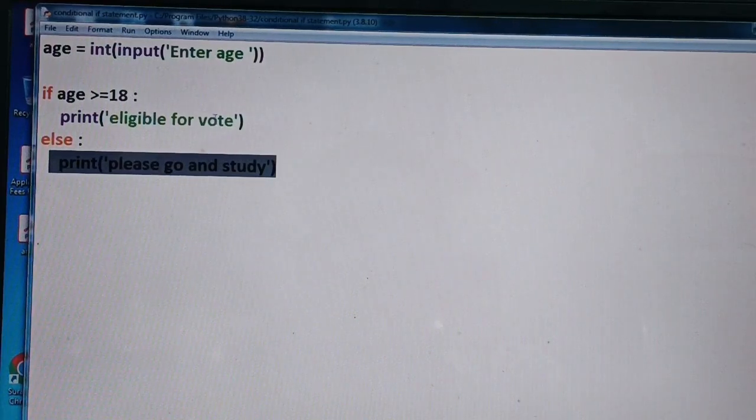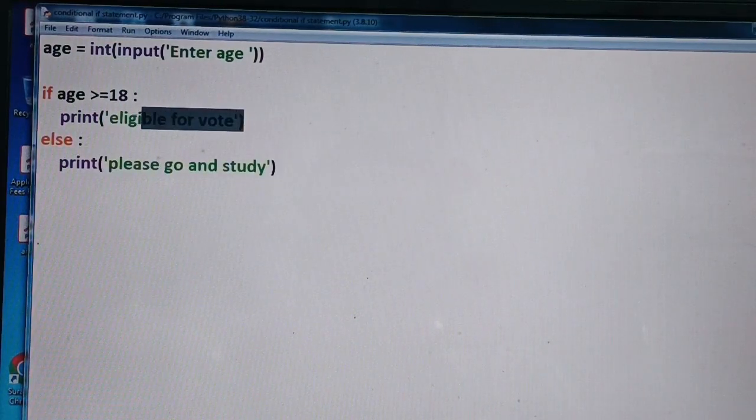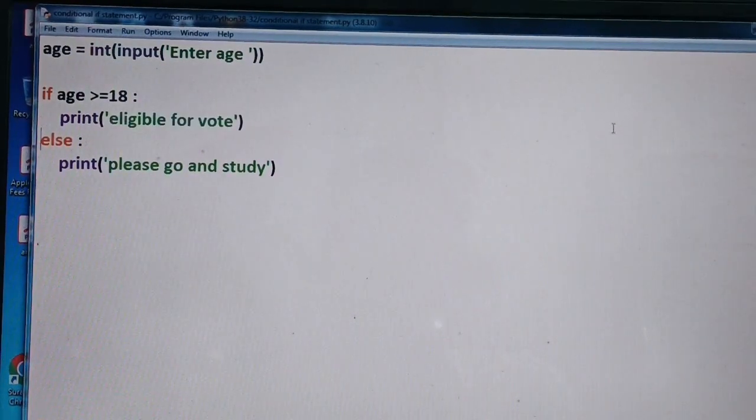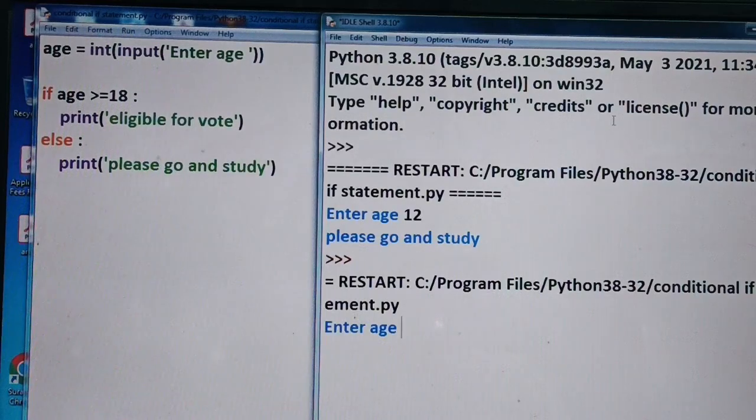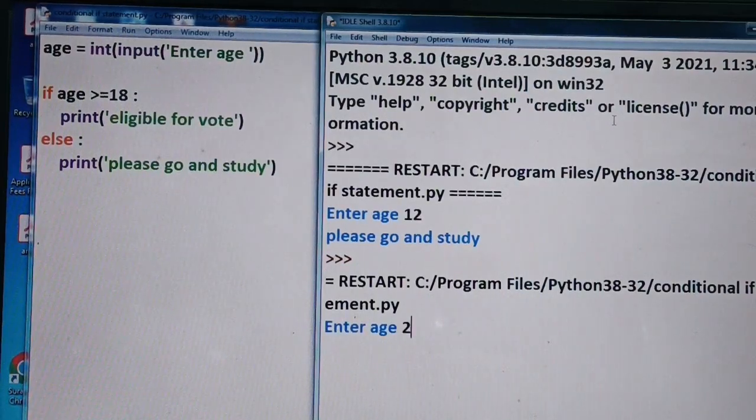So in order to get this particular print statement, eligible for vote, in that case I need to give the age as 18 or greater than 18. So let me execute this again. So here I'm giving the age now as 20. Okay, fine. So eligible for vote. I hope you have understood this if else part.